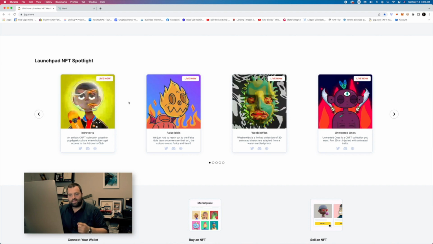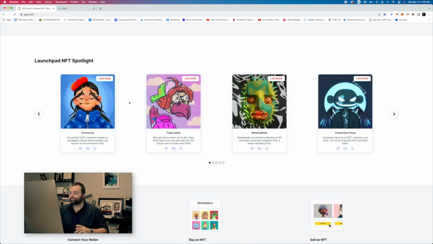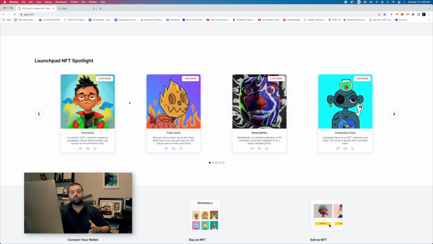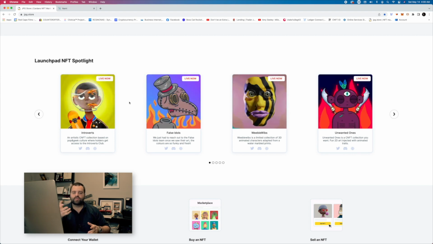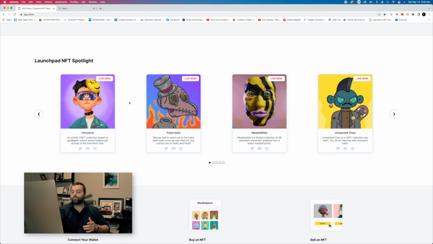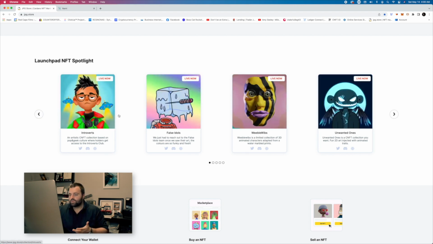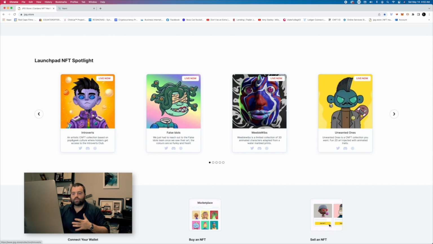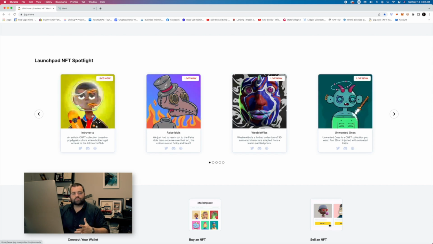So Launchpad NFT Spotlight, this is going to be a big one. What you have to remember is that this is an NFT marketplace. This is going to be a place where projects can advertise their projects that are coming out. So for example, we can see that Introverts is live. A lot of the projects on JPG.STORE, these are projects that have already been minted, and it's basically a site where people are reselling projects that have already been minted by other investors. So here's a project called Introverts, and there's a reason we're doing this video tonight.